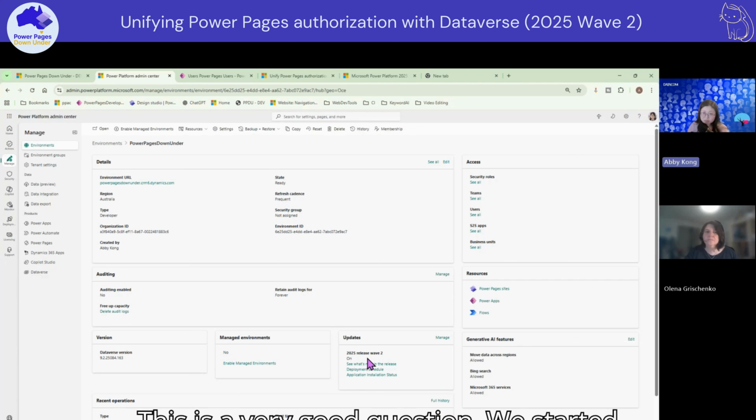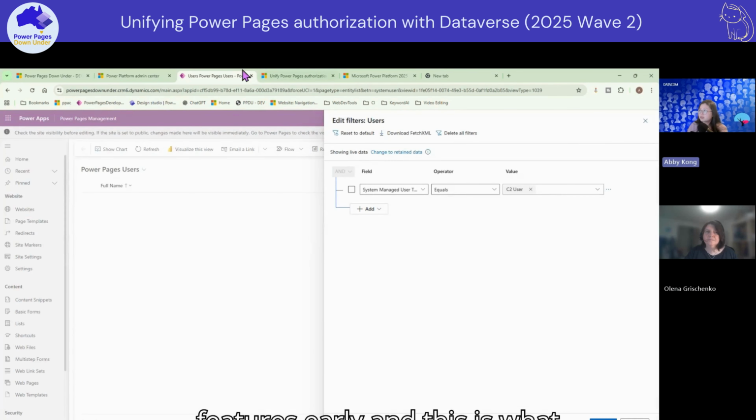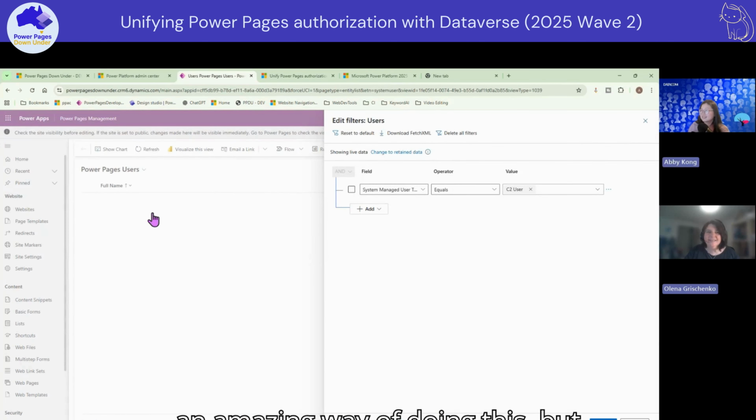We enabled the wave release with early access, and also for the Power Pages side, we turned on early upgrade and also installed the latest website package. However, I don't see this feature showing in any way, based on the limited information we have. It doesn't seem like it's landing in the environment yet. You just showed this interesting Power Pages users thing in Dataverse. Can you show us again?